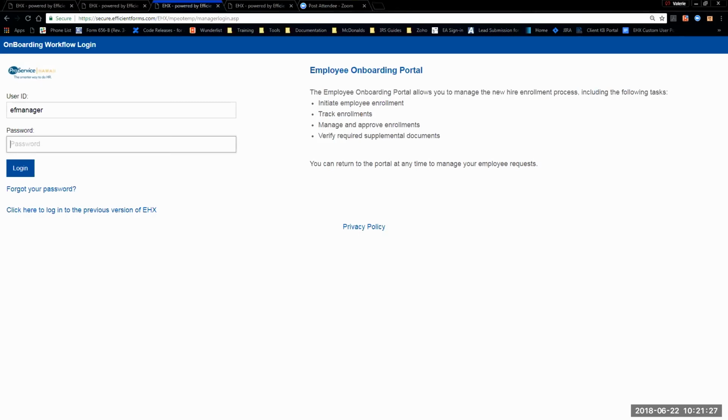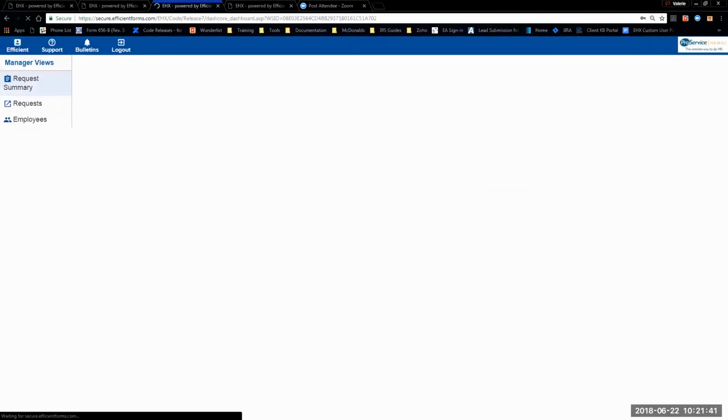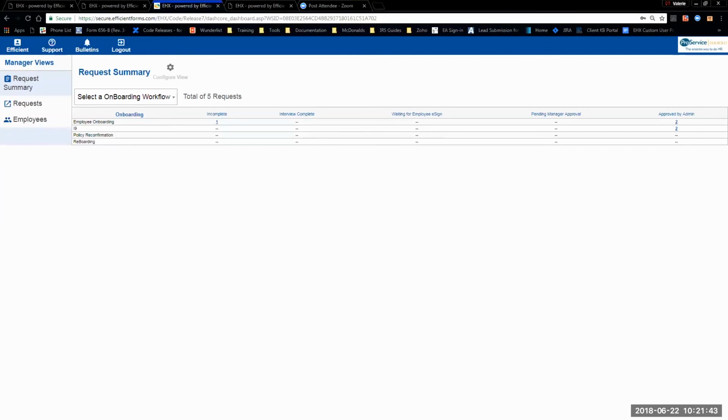You can log into the Electronic Onboarding Manager portal using your credentials. You can also access this portal directly from your payroll system. Once you log in, you will be automatically on the Request Summary screen. You can also access this by clicking on the Request Summary option on the left.